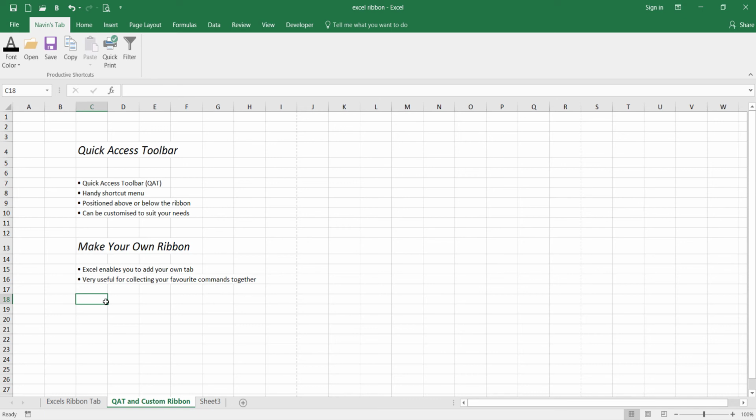Now this is really handy because you can basically create groups of all your shortcuts together, which will save you having to switch between different ribbons all the time. And again, the flip side of that is not everybody likes customization for the ribbon and they just prefer to use what Excel gives you. And that's perfectly okay. You can do that as well.